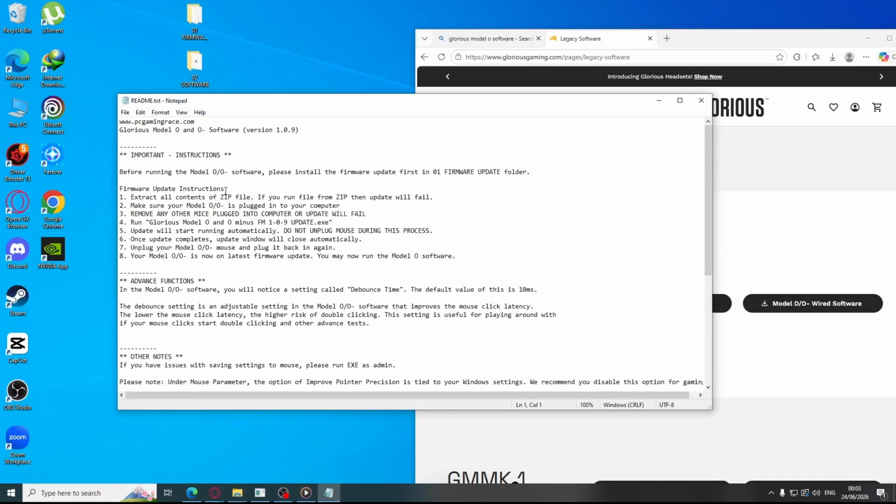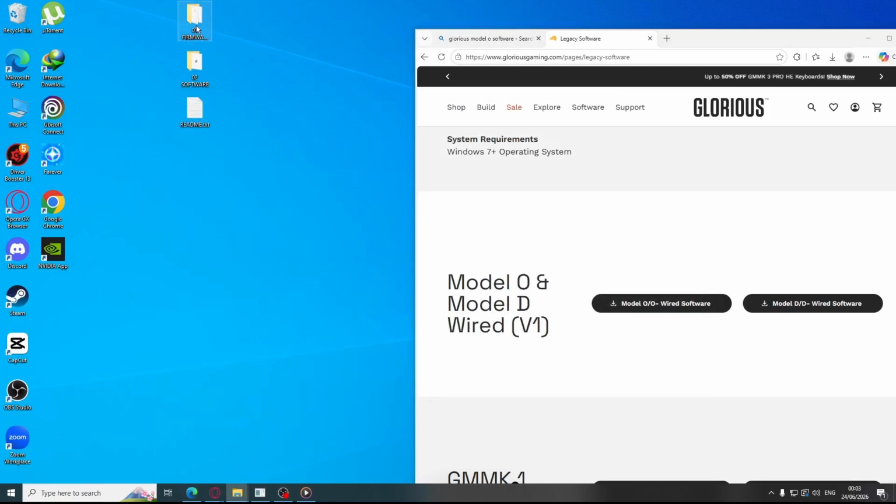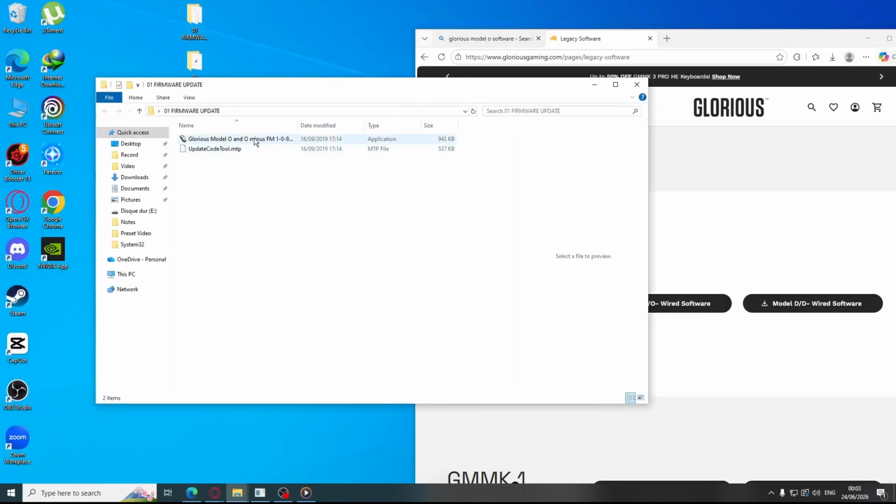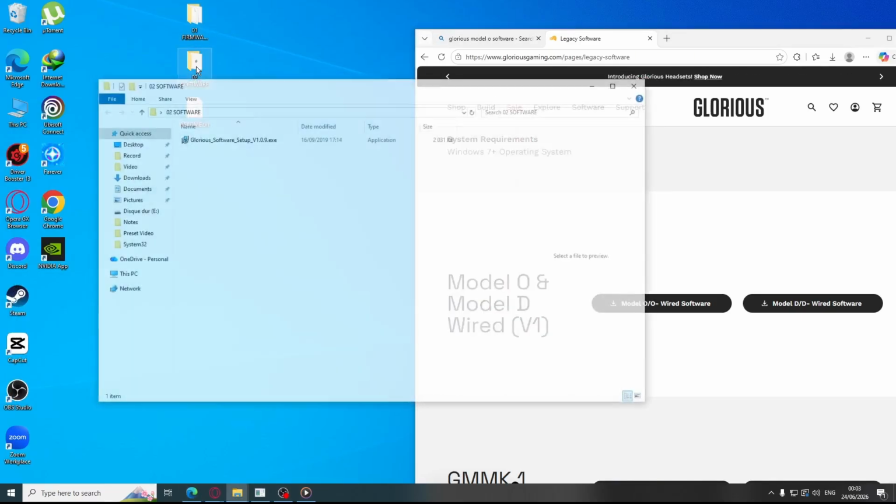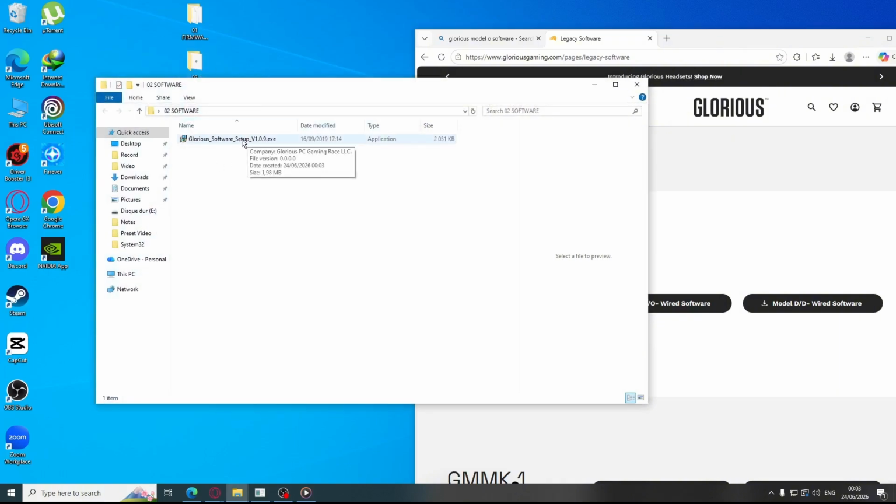You must install the firmware update located in the O1 firmware update folder before running the main software. Double-click to install that firmware update following the instructions provided. Then go back and install the main software the same way. All necessary files and steps are clearly laid out inside that README document.